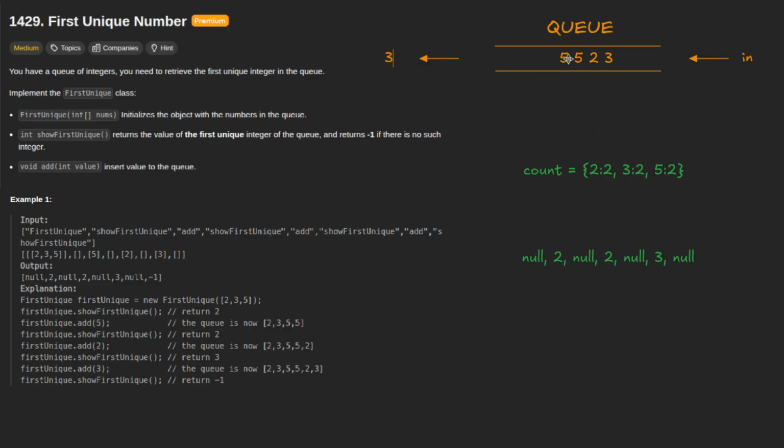Now the next element is 5. So I have 5 here. Is 5 the first element? Yes. Is 5 a unique element? No, it is not unique. It has appeared twice. So since it is not unique, I am just going to remove this and I am going to add 5 here. You have seen that all are repeated elements, but still for the sake of this video I am completing this.